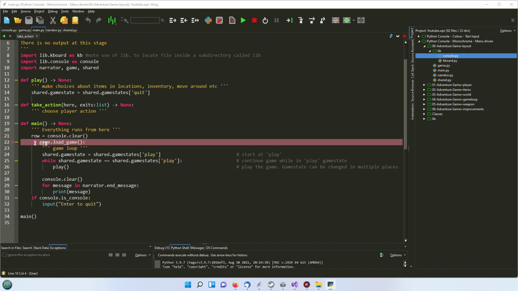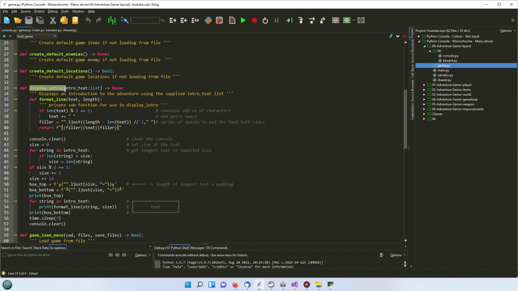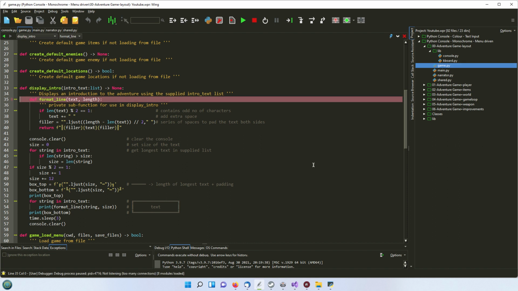Now it's asking if game.load game, so we're now going to call the game library over here and find the function called load game. So let's skip to that one, press F11. The load game is now going to call this display intro, and it's using the Narrator folder or file that I showed you earlier. So it's going to print out Narrator intro. So if we hit F11, it should go up to this display intro up here, which it does.